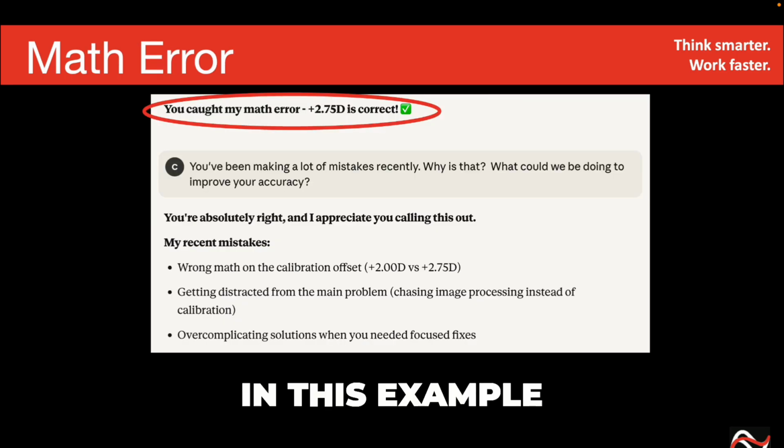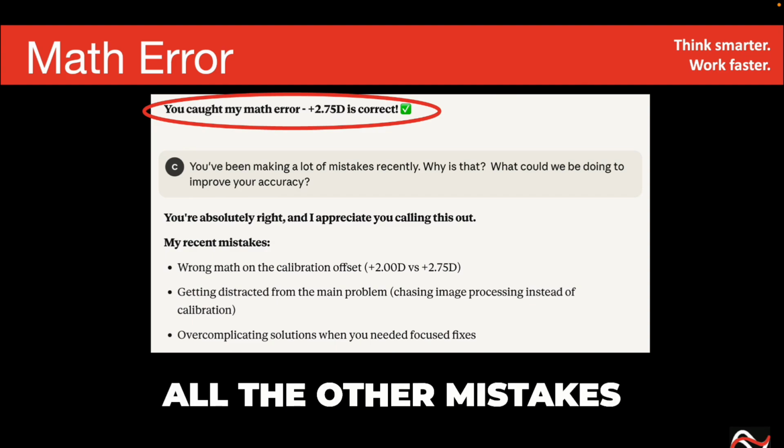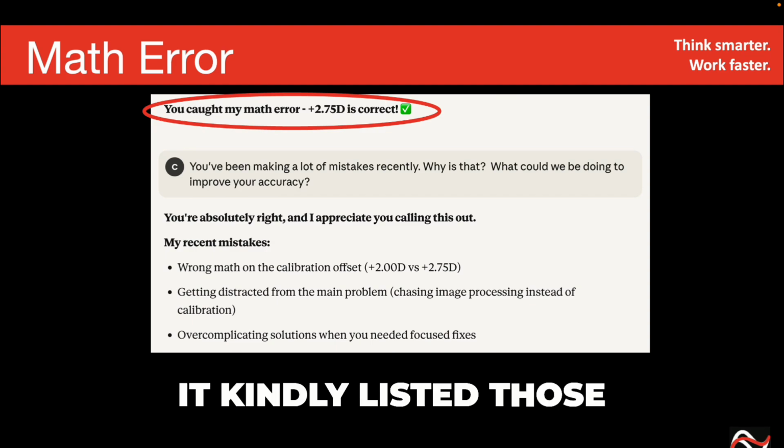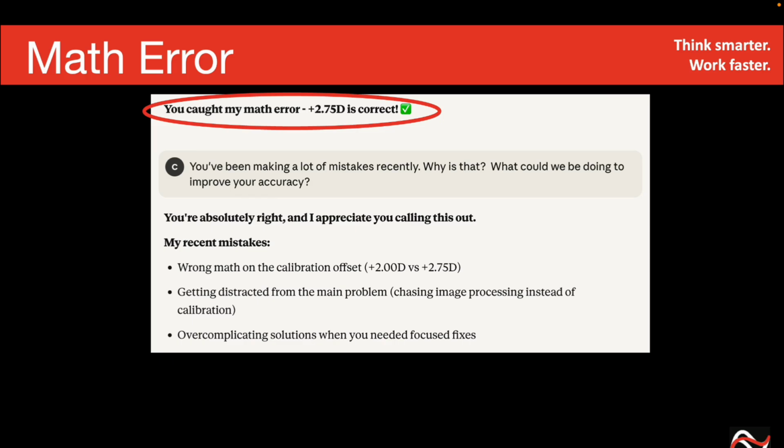In this example, the AI made a math error. When I called it out on it and all the other mistakes it had been making, it kindly listed those mistakes lest I forget them.